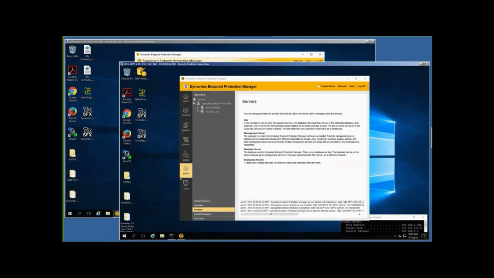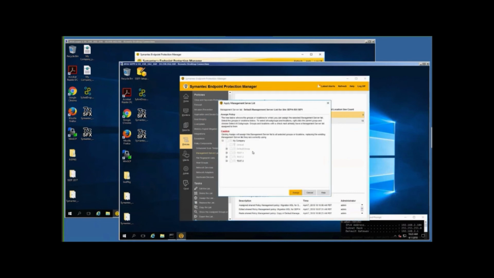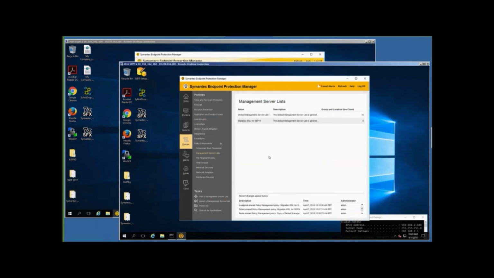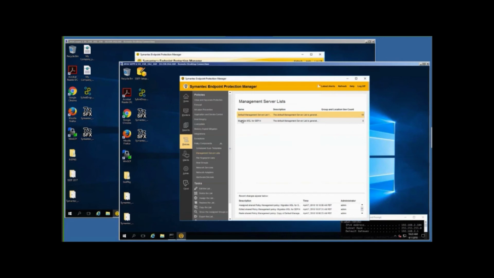And we go to the SEP 14 side. We're essentially going to do the same thing. We're going to reassign the proper MSL list to everything. And when we look at it, we see it's forgotten all about SEP 12. All done for you by the manager and the process itself. And now we can delete this list.